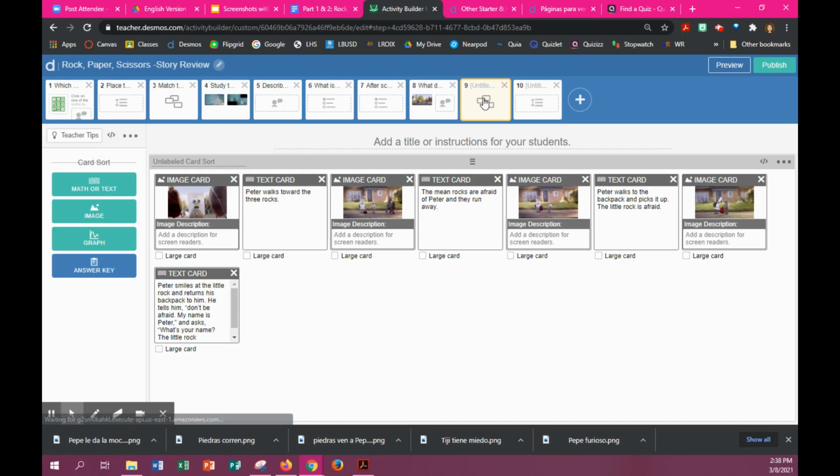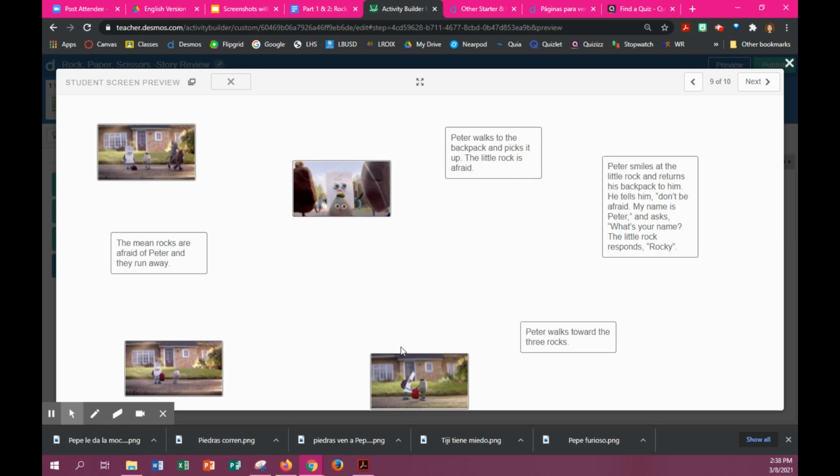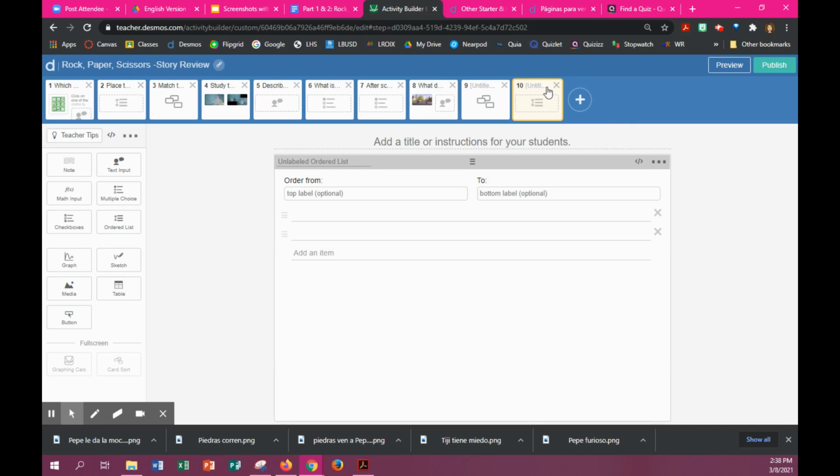So I've added another matching activity for the students. I'm already at, I know this is a little long, but it's okay. It's not too bad. And now I am going to add, as you notice, I've already added a piece, and I am going to add an ordered list.